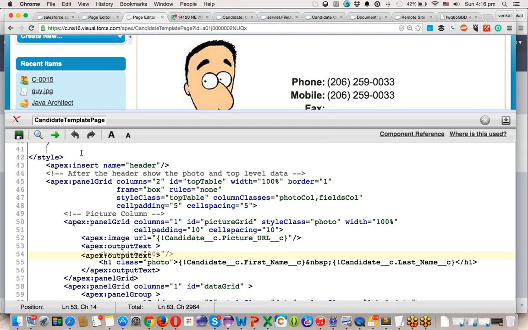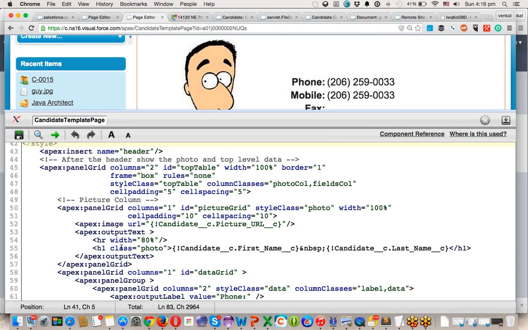That picture URL I'm using here and showing an image here, and later on I'm printing the first name and last name next to each other. See, which is 80% HR tag. Okay, means header row.